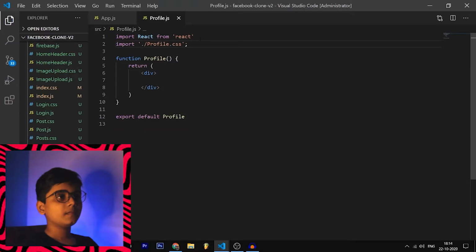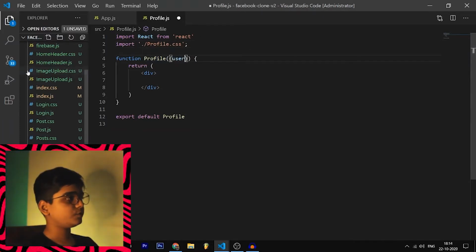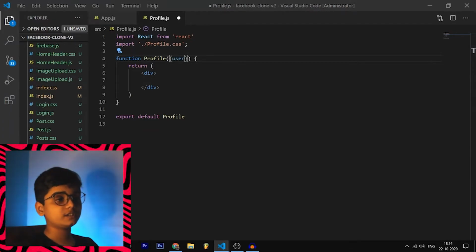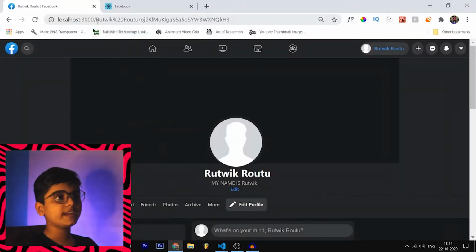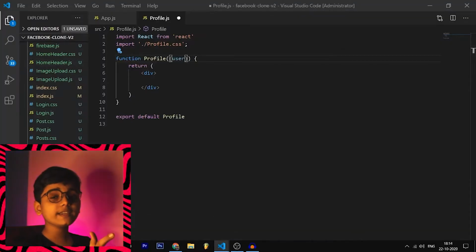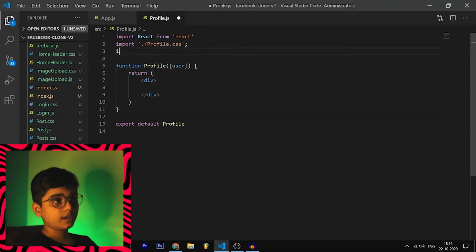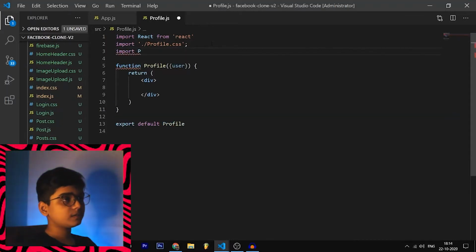profile.css. And after this, we need to import a prop, which is user. And after importing, we need to get some parameters. If you remember, we are going to get the username and the user ID as parameters. So how do we get these parameters? We are going to first import a hook known as useParams.